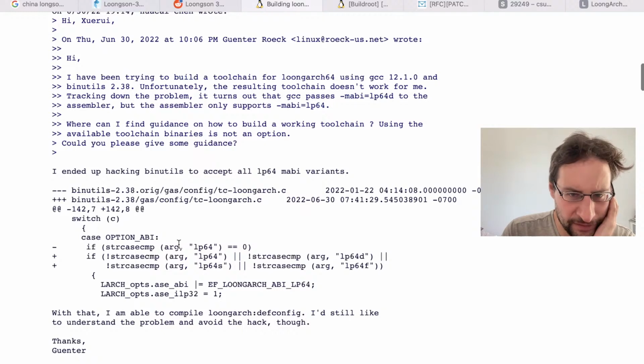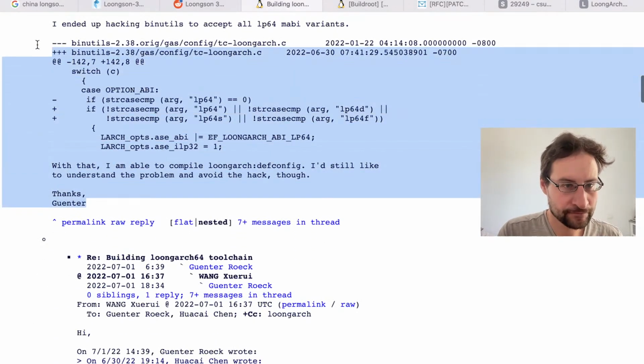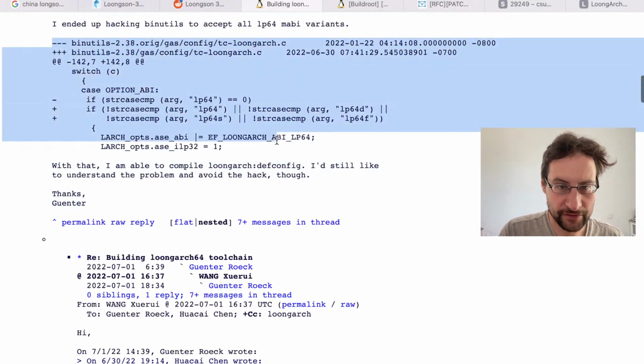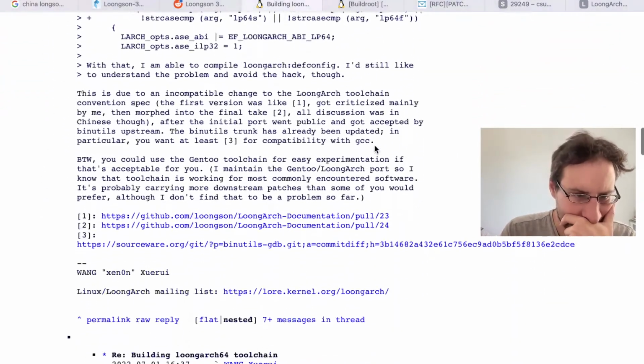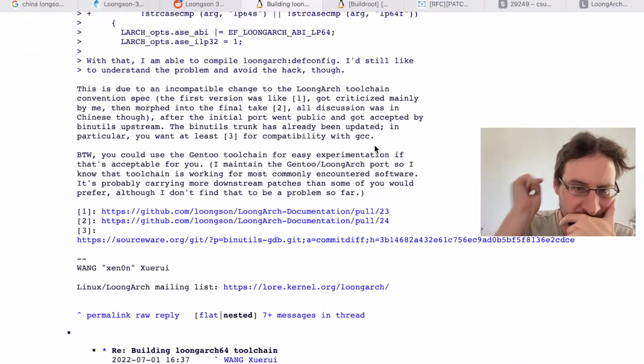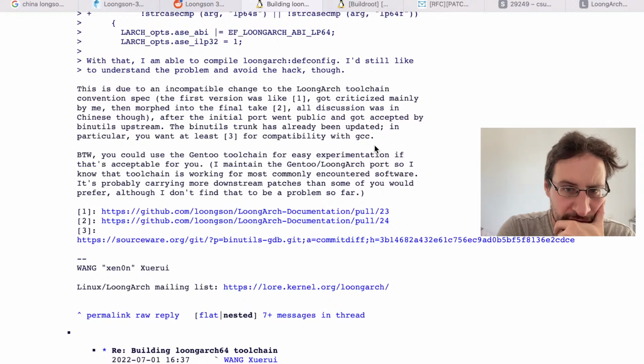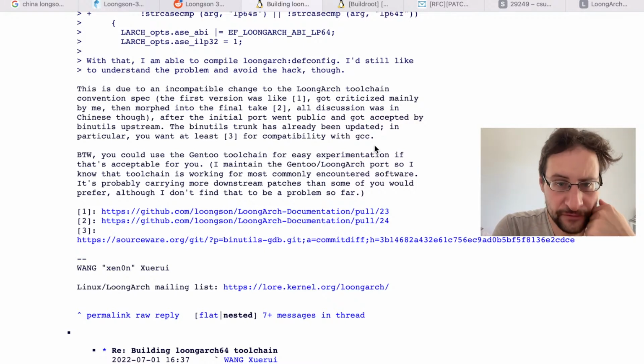Hacking: accept LP64 ABI variants. Let's copy this patch here. This is due to an incompatible change to the LoongArch toolchain. You know what? I think from now on I call it Loong, not Long. LoongArch toolchain conversion specs. The first version was like 1.0, got criticized mainly by me, then morphed into the final.